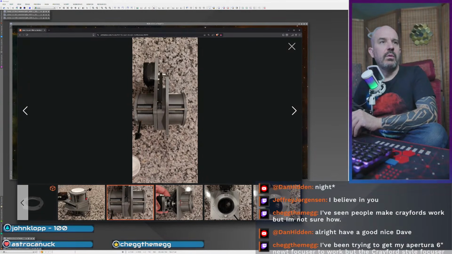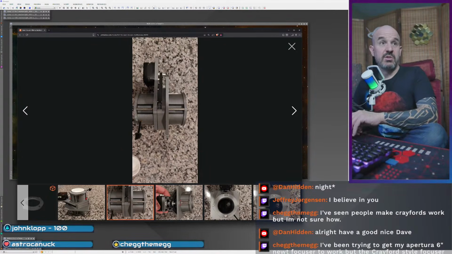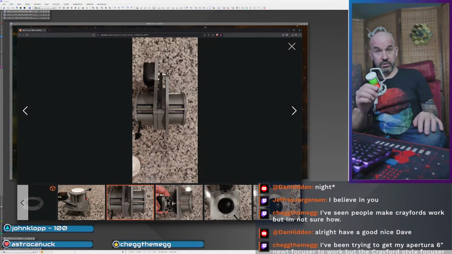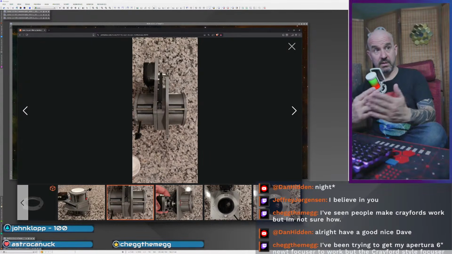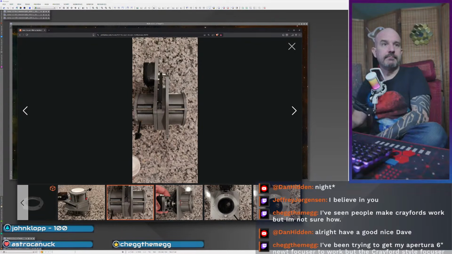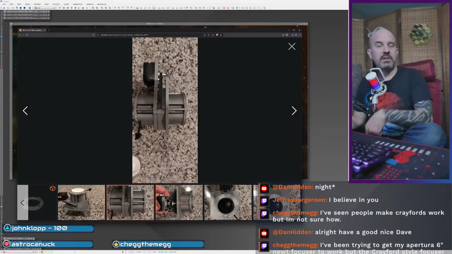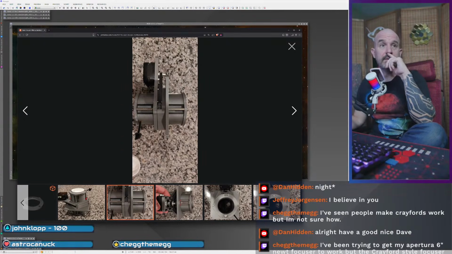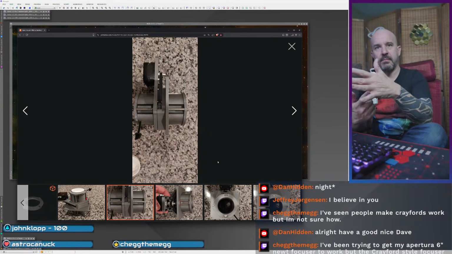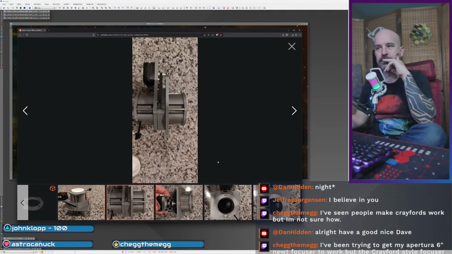Oh, a Crayford focuser tends to slip. Can you tighten it? Most Crayford focusers have a knob where you can adjust the tension. That's the only thing I can think of. Yeah, see if you can tighten the tension on there. Chegg, there should be a screw on the bottom where you can adjust the tension.